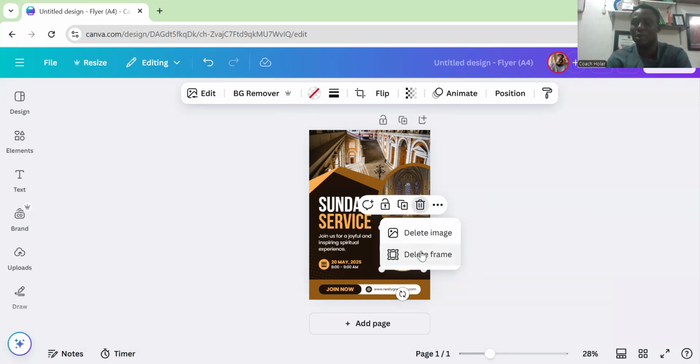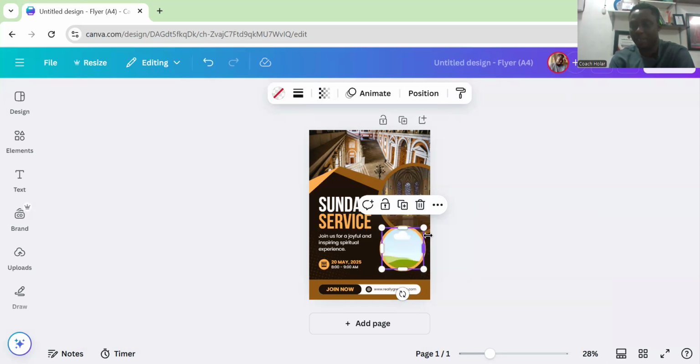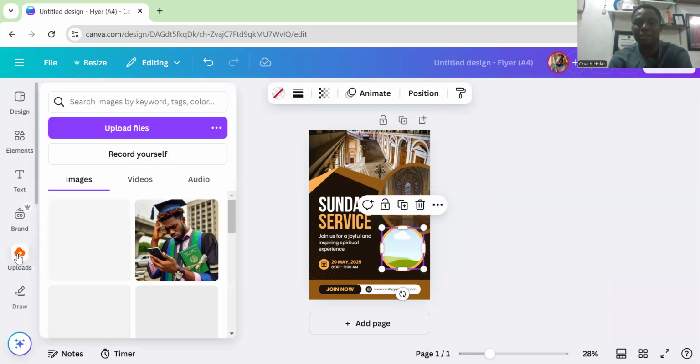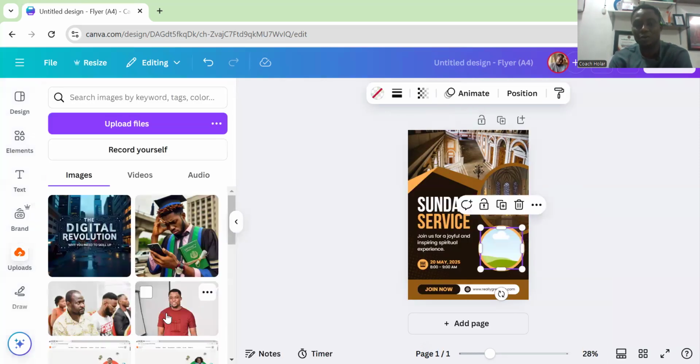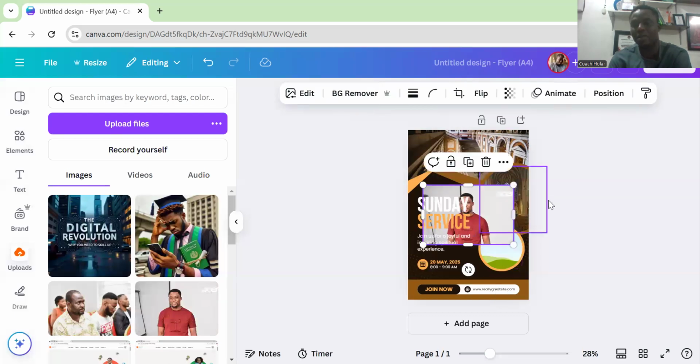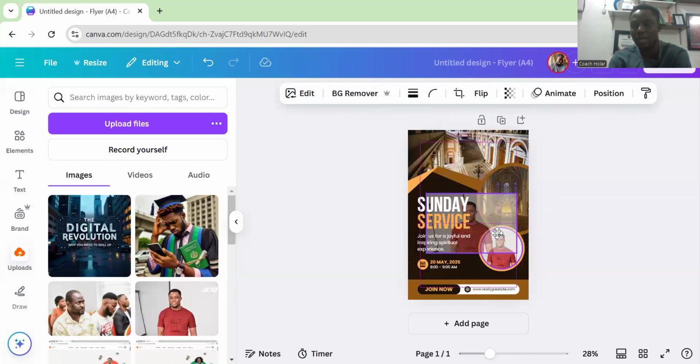Now, there is a frame under the image. That's why the image is circled. We're still going to look at how to select a frame from scratch, right? So I'm just going to delete the image. Then I have pictures in my uploads. So I'll go to my uploads and pick a picture. Then I'll drag it down.